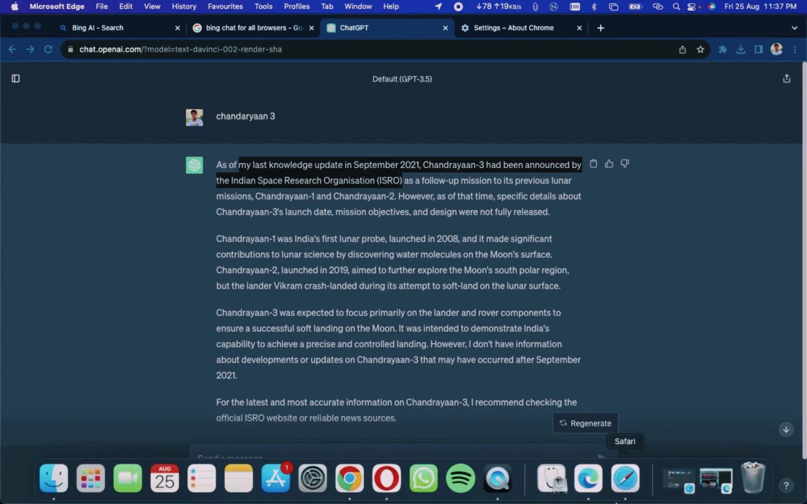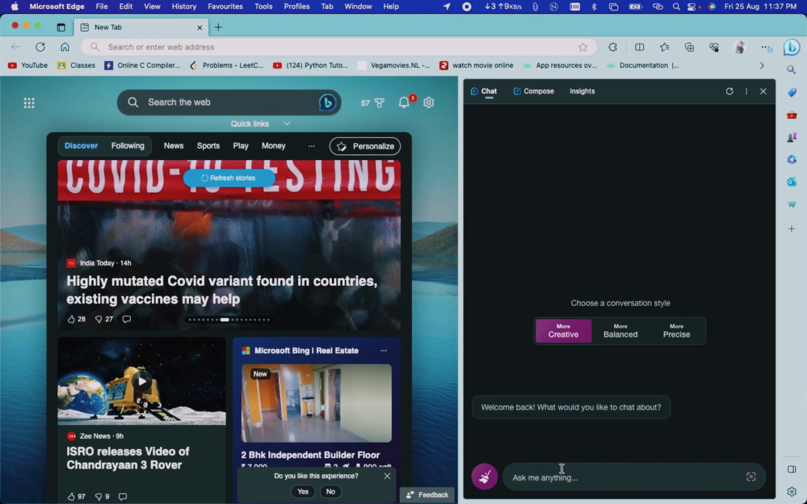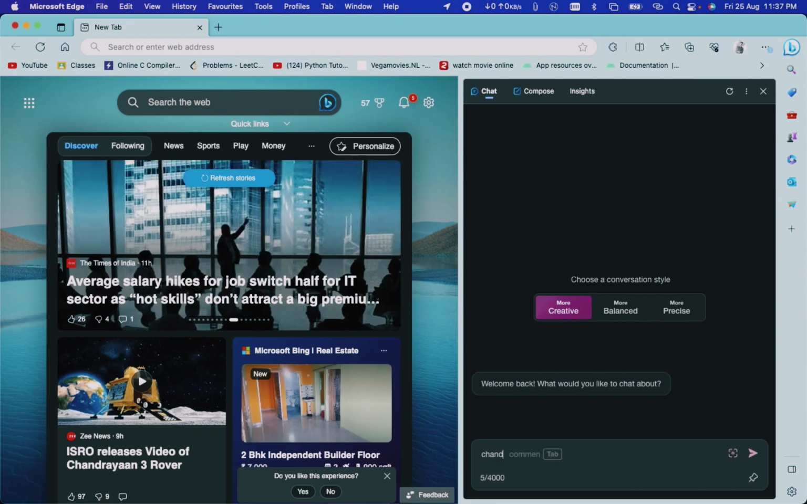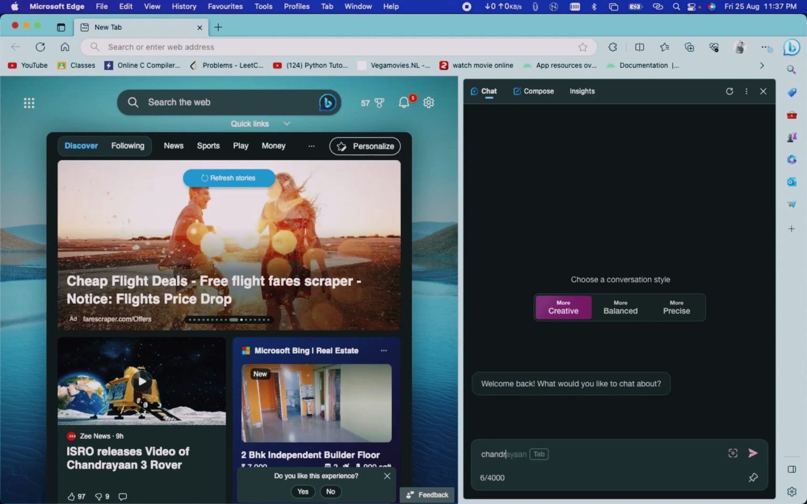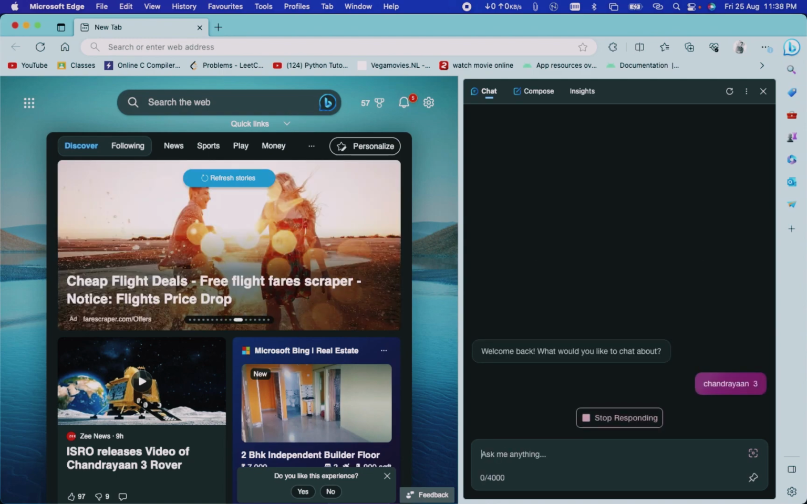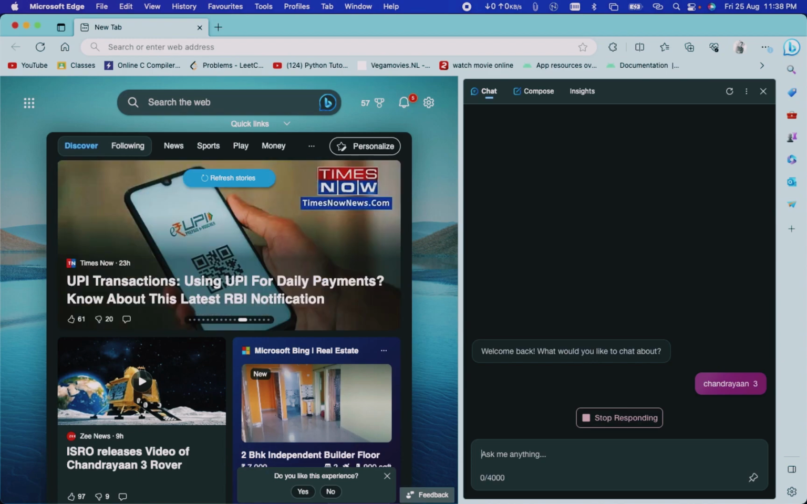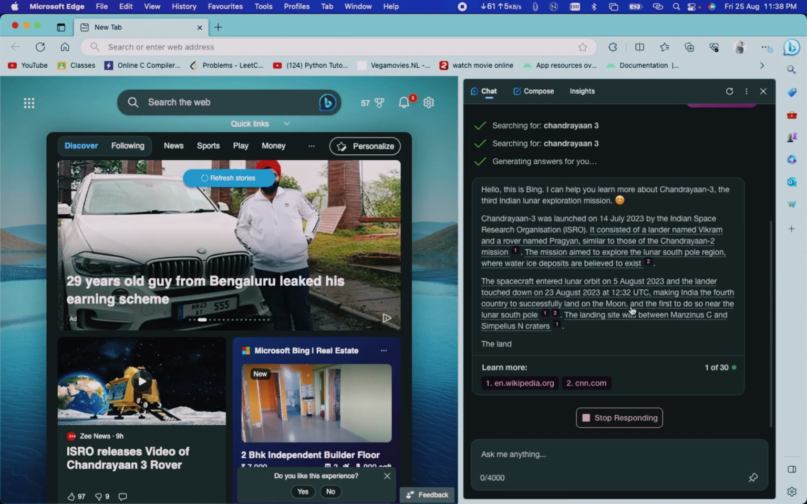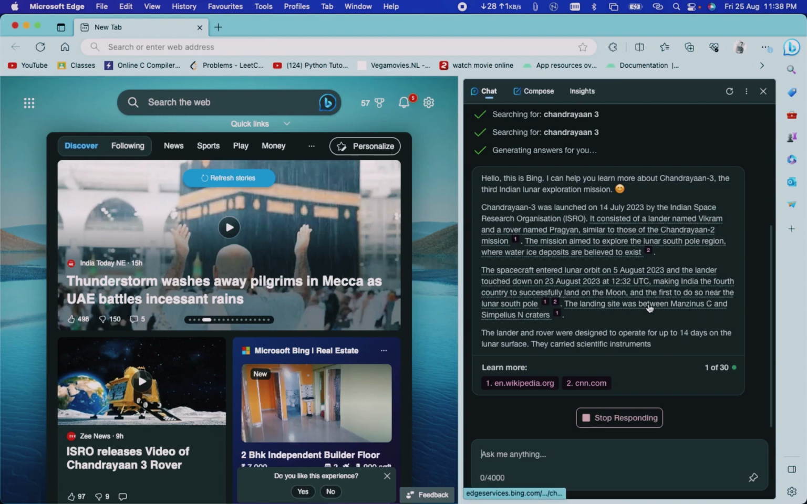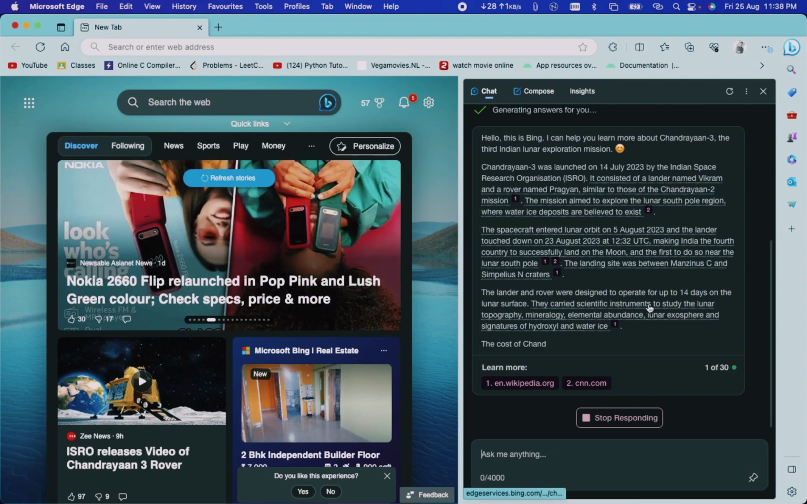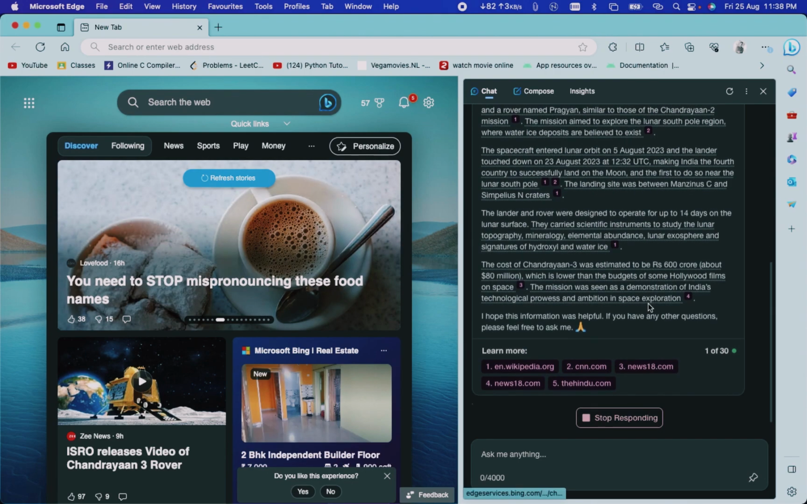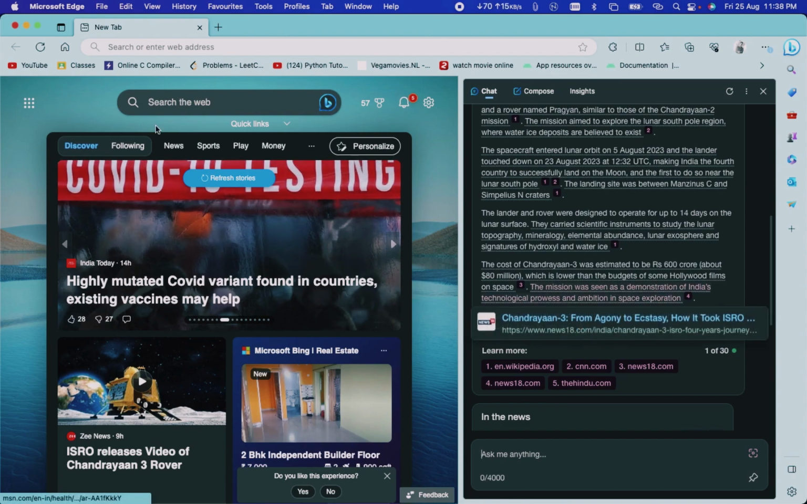So let's begin. To use ChatGPT 4, there's one way: we can use Microsoft Edge. Let us ask about Chandrayaan 3 and see what it answers. See, it's giving the correct information, like it was launched on 14 July and everything is correct, up to date. If we do the same thing with ChatGPT 3.5, it will say that it was announced back then.